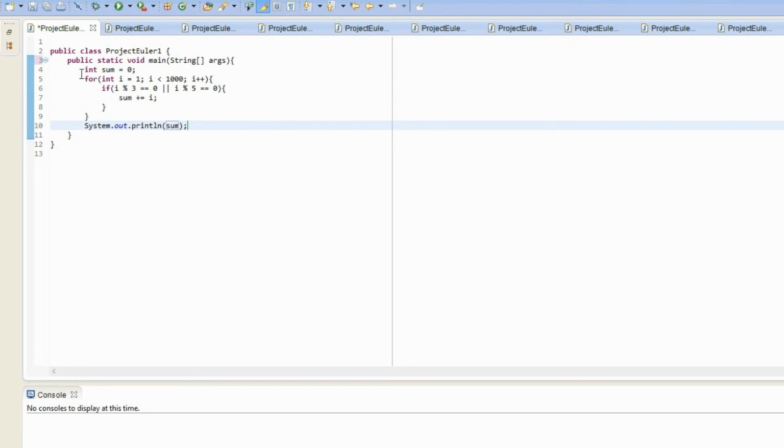So let's go through this code again. First, we have an integer variable called sum that we initially set at 0 because we want to add stuff to it later. Then we create a for loop that loops through all the integers from 1 to 999. Finally, we have an if statement that tests if these integers that we loop through is a multiple of 3 or a multiple of 5. Then we add them to the sum. And finally, we print sum out in the console.